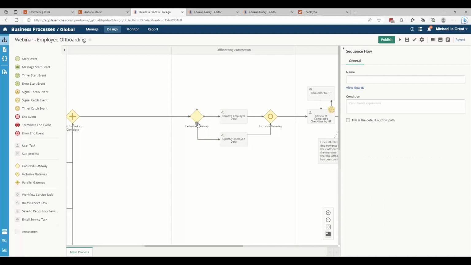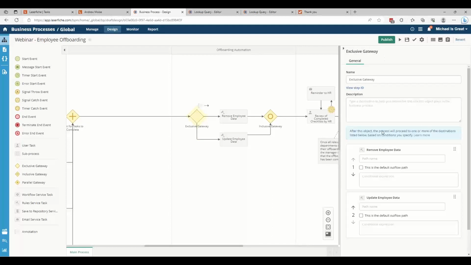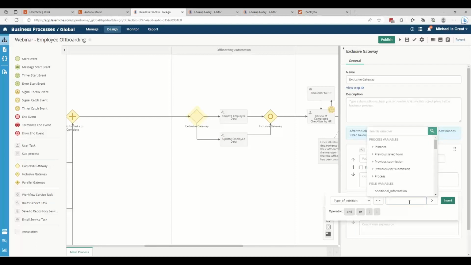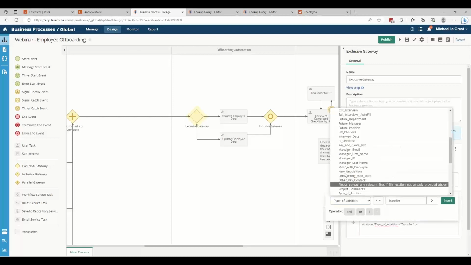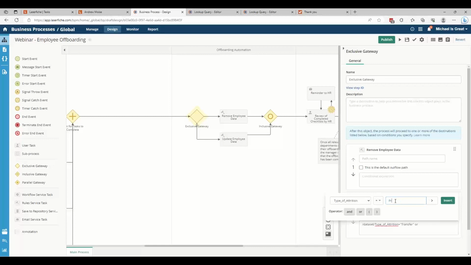Next, we're going to configure our exclusive gateway. And this is where we're going to configure the rules that determine which branch we are going down. So for our update employee data, if our type of attrition equals transfer, we'll insert our type of attrition, here we can select any field available from our forms process. We'll say equals promotion. Insert our variable here. So if our type of attrition equals transfer or the type of attrition equals promotion, we are going to go down our update employee data branch.